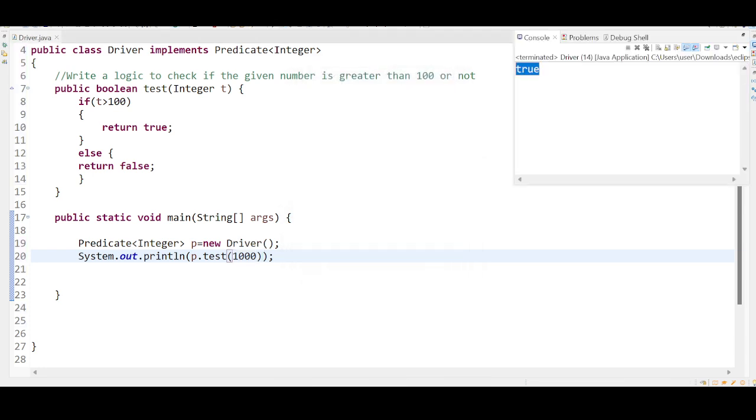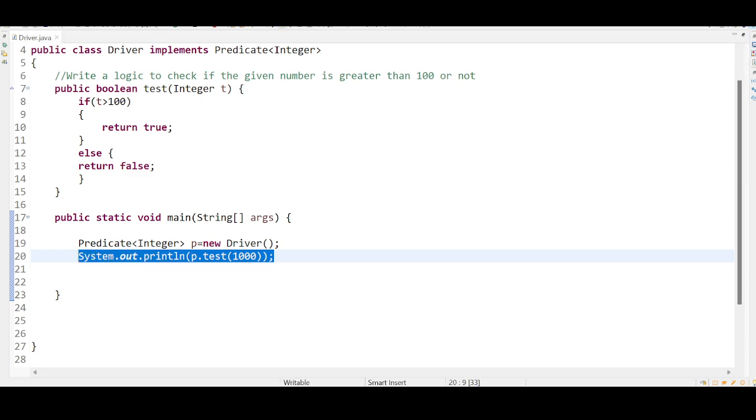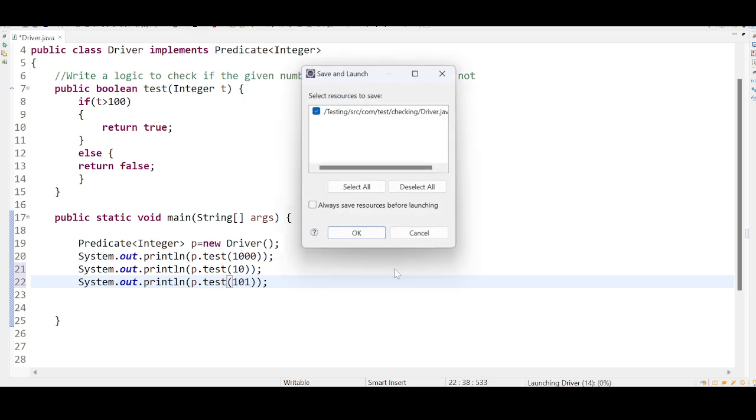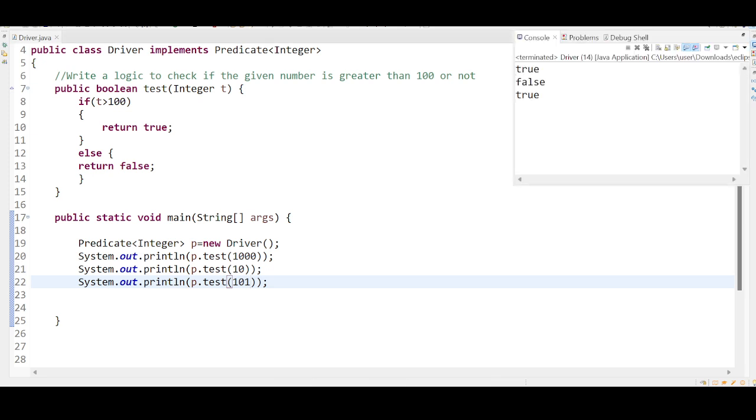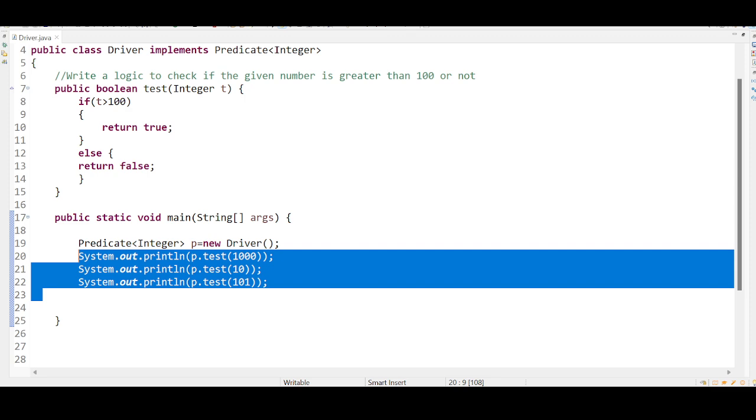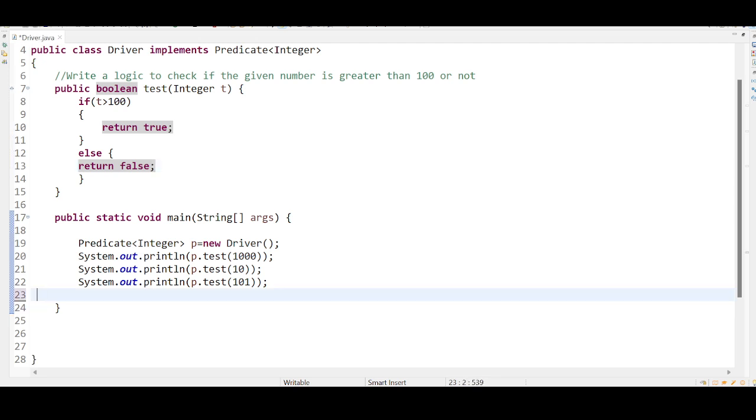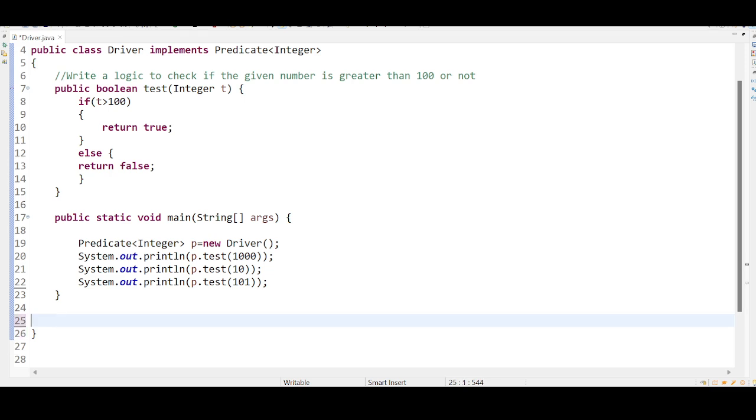Output is true. Let us find the second case. If I pass 10 instead of 1000, that is the second case, and if I pass not one, the third case. The inputs are always integers, and the output is either true or false. Our logic is working perfectly, but this logic has been written without using the lambda expression.